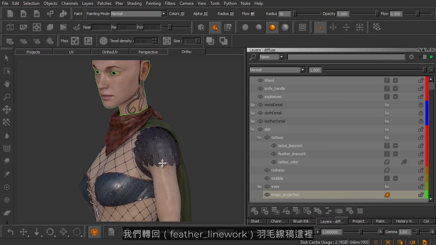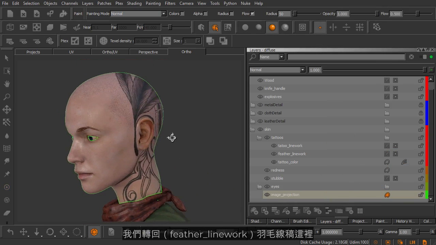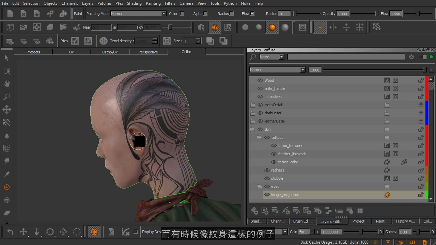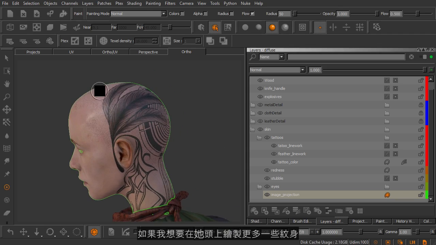And let's come back up here to these feathers, the feather line work. So the thing about a mask is essentially it is a single layer that you're able to paint into to either hide or reveal information on a layer, as we've seen here. Now sometimes, for example, in the case of these tattoos, maybe I wanted to draw some more tattoos on her head. I wanted to really cover her in all kinds of tattoos. And I wanted to maybe do that on a different mask or a different layer so that the things I was painting onto this new tattoo didn't affect these feathers. I'm pretty happy with those.